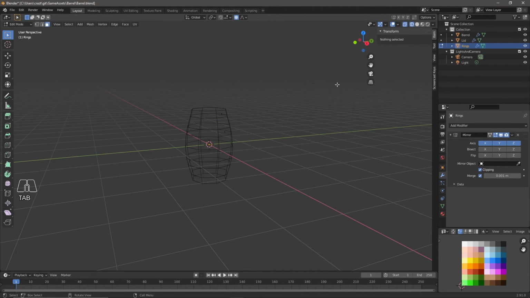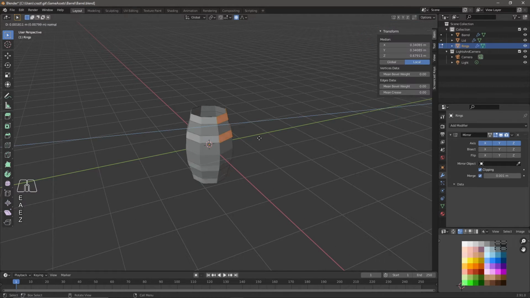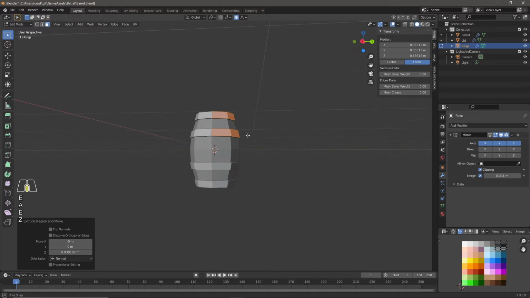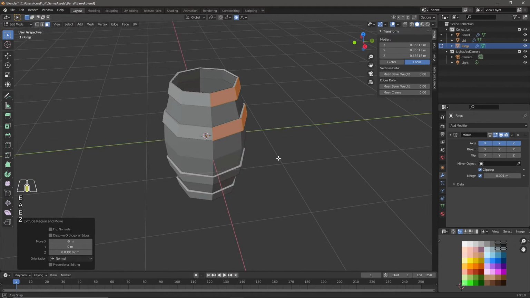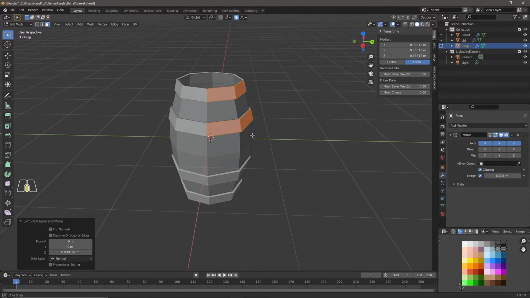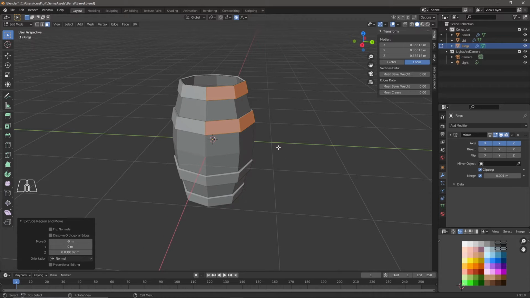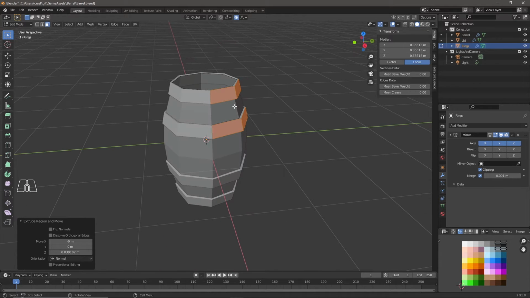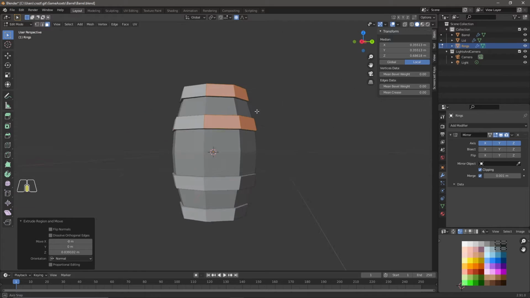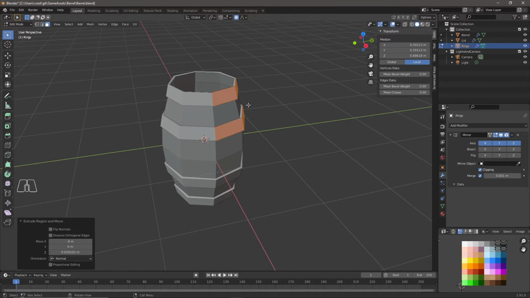So if we go back to the rings, let's go to solid mode so it's easier to see. And let's extend these out to get some nice shape on those rings. Perfect. And it doesn't need to be perfect. You can change the size of these to whatever fits your style of game. I'm just doing this pretty quickly here, so we've got a nice thin edge there just so you can tell that the rings are sticking out a little further than the wood.